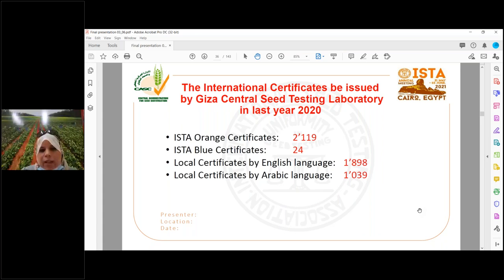ISTA Orange Certificate, 2119. ISTA Blue Certificate, 24. Local certificate in English language, 1898. Local certificate in Arabic language, 1039.